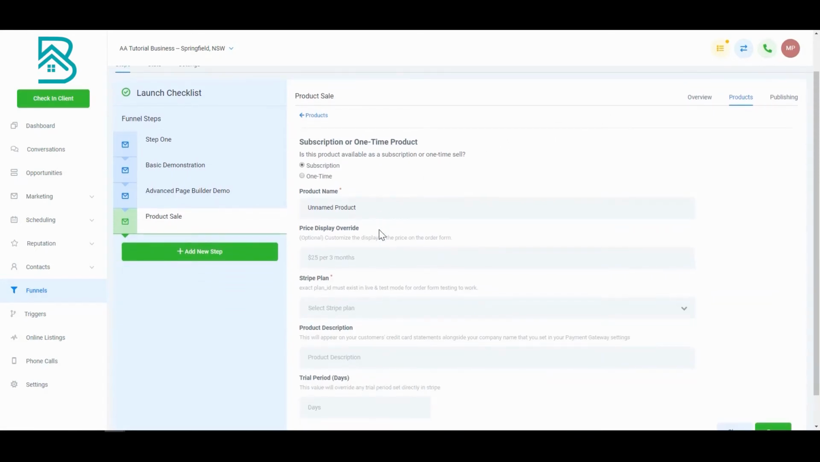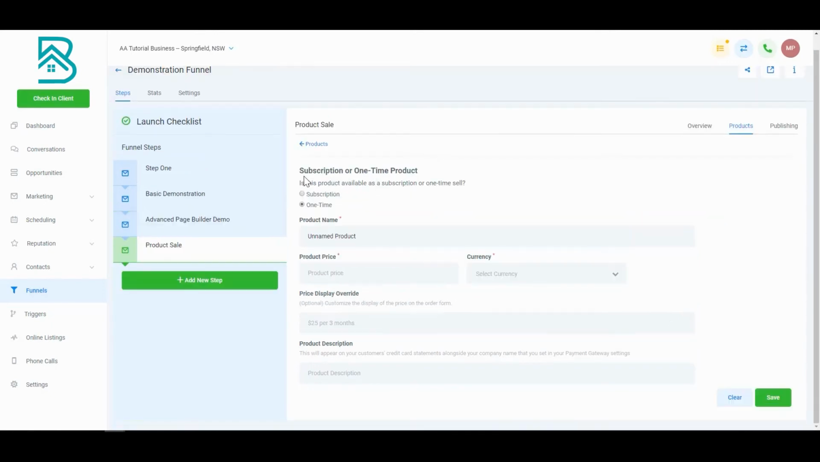Now there are a number of options here. I'm going to go through this step by step. You can create subscriptions or a one-time product. If it is a subscription, that subscription actually needs to be created in your Stripe account. That is covered in another video. In this video, we're going to use the other option, which is a one-time payment. So it's a one-time fee or one-time investment for whatever the product is.